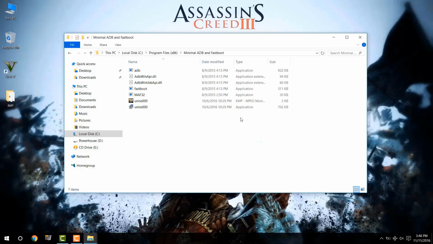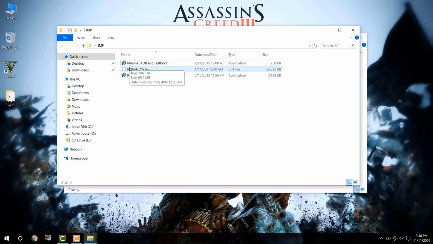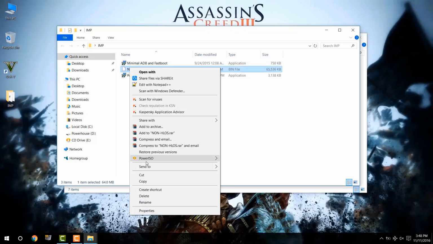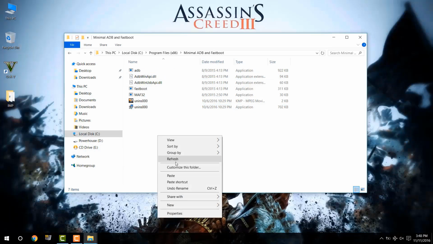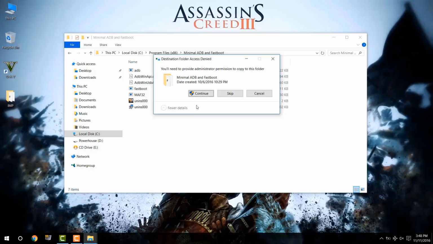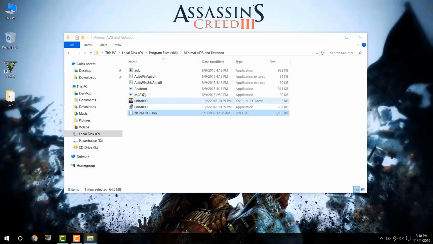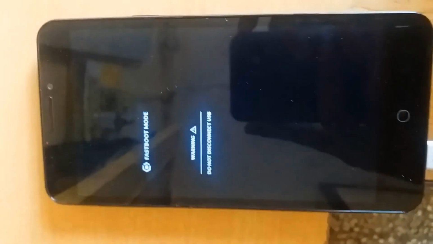So open it up, and all you have to do is to paste this non-hlos.bin file inside your minimal ADB and fastboot folder. It is very important that you put it inside the folder that is in the program files or wherever you have installed it. Okay, so now let's move to the phone part. I will show you how to install it.